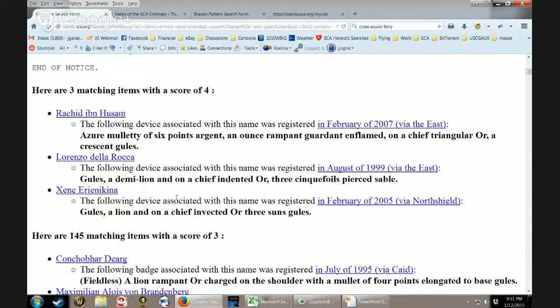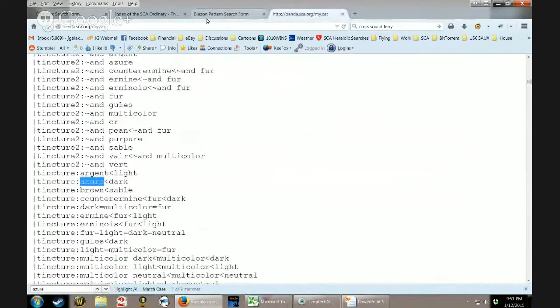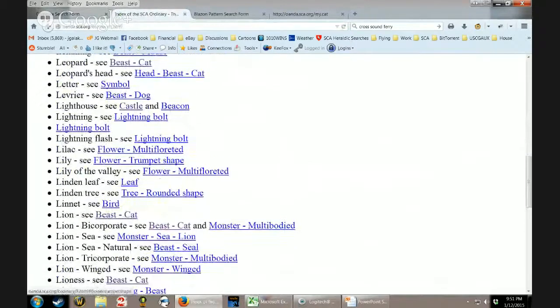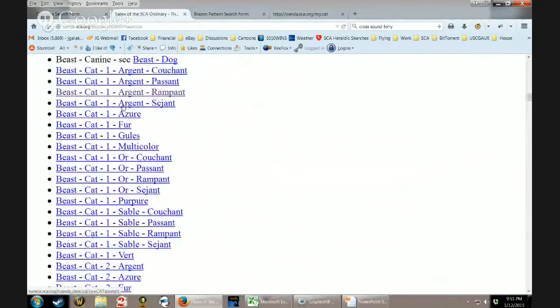Now try doing this with the ordinary index. Where would we go? We always go with a primary charge group, right? So we would go to lion, which tells us beast-cat, fine, 1 or rampant.